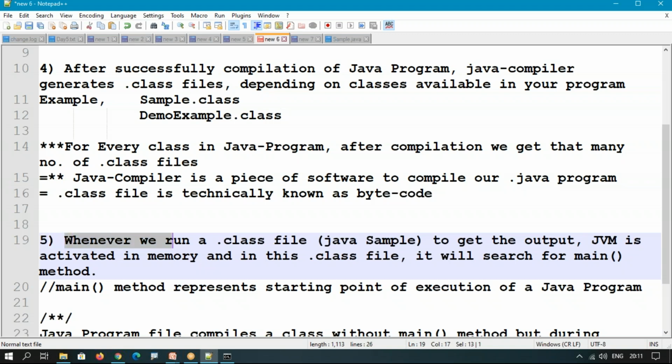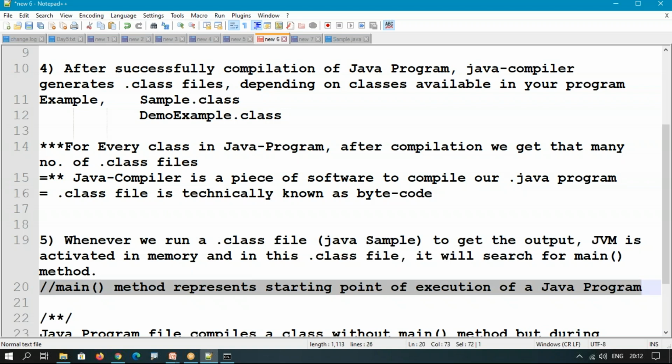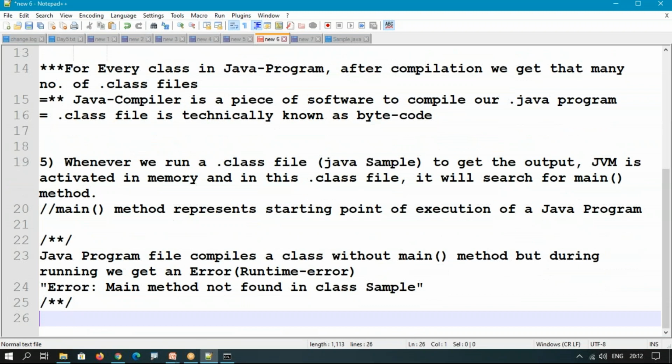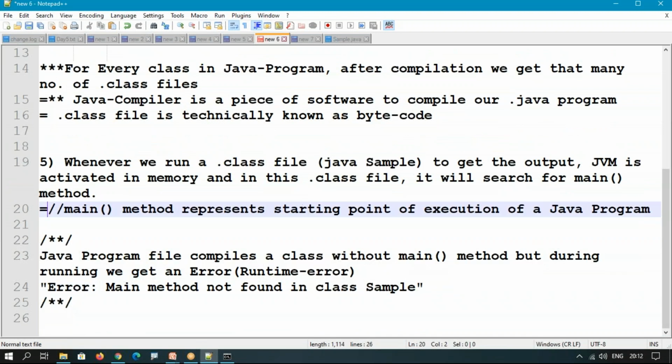So whenever we run a .class file, for example java Sample, this is the command to get the output. So what happens exactly? JVM is a piece of software which is activated in the memory, and it takes this .class file and searches for the main method. The main method represents the starting point of execution of a Java program.